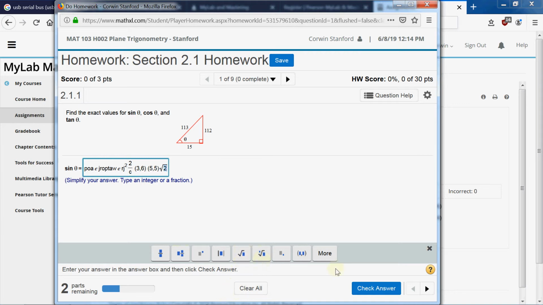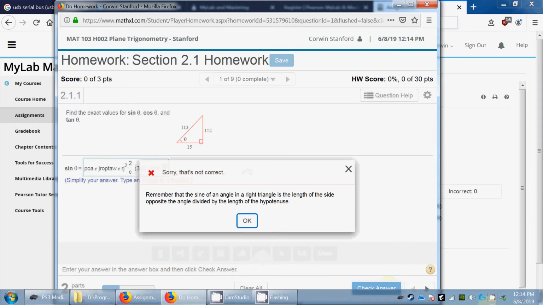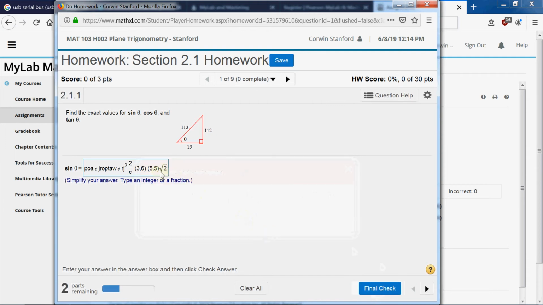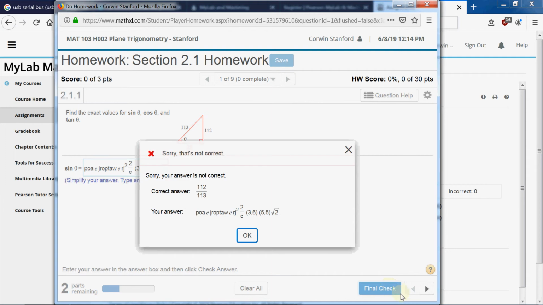But now let's check our answer. And it is not correct. I'm going to check it again. It's still not correct, shockingly. And a final check. So now, once I've checked it 3 times, it gives me the correct answer as well as my answer.